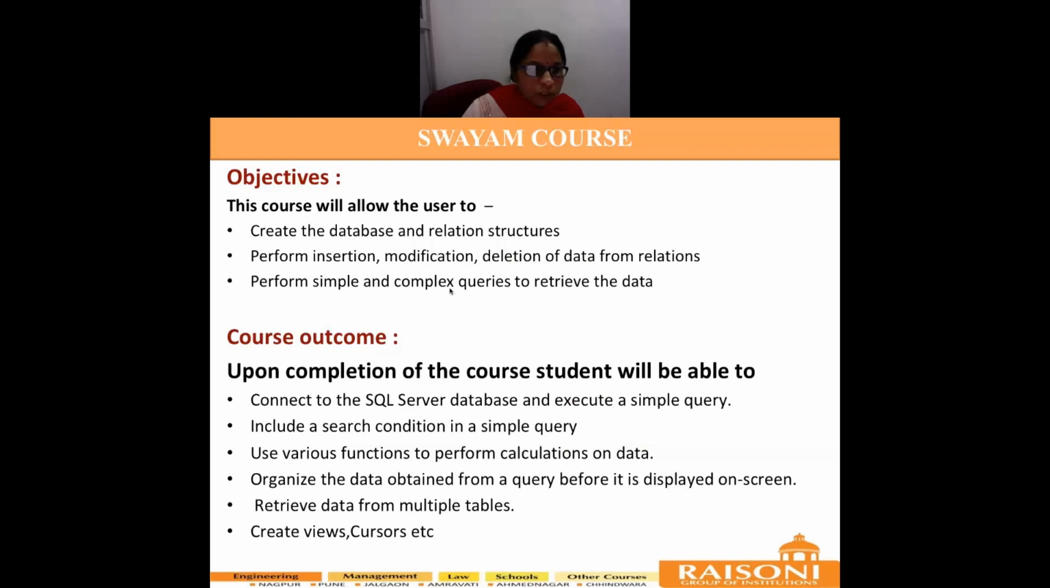The course outcome would be, upon completion of this course, student will be able to connect to the SQL Server database and execute the simple queries, include a search condition in a simple query, use various functions to perform calculations on the data, organize the data obtained from the query before it is displayed on screen, retrieve data from multiple tables, create views, cursors, triggers, etc.